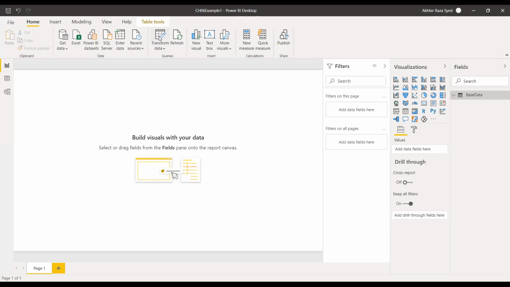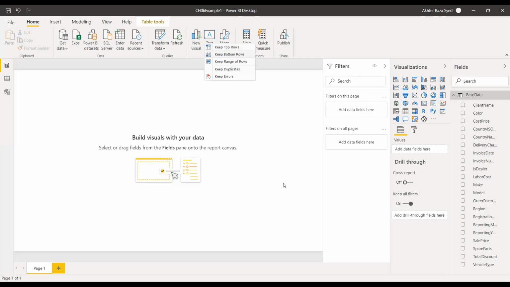In Query Editor, there is an option of keeping or removing some rows. If we want to keep or remove some rows, we can. This is the option of keep rows: keep top rows, keep bottom rows. Suppose I want to keep the bottom 10 rows.